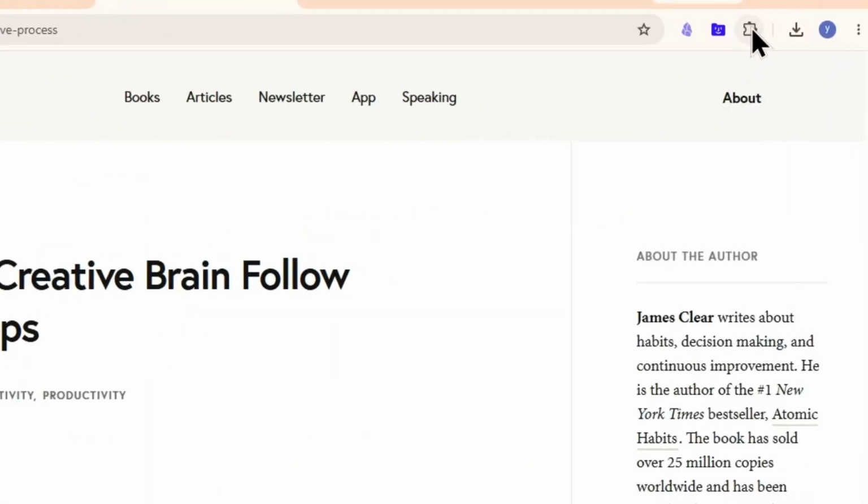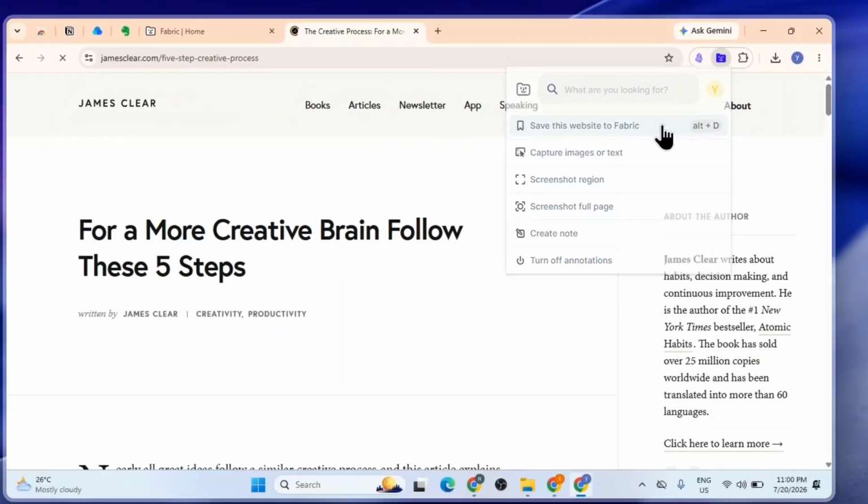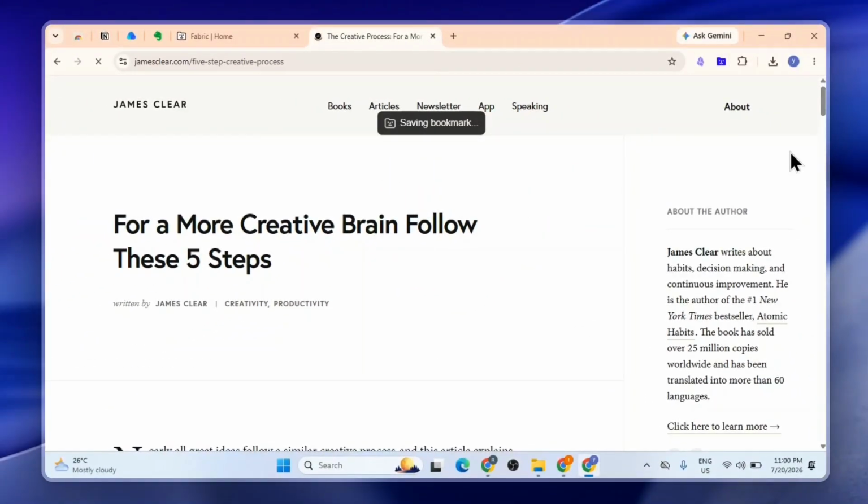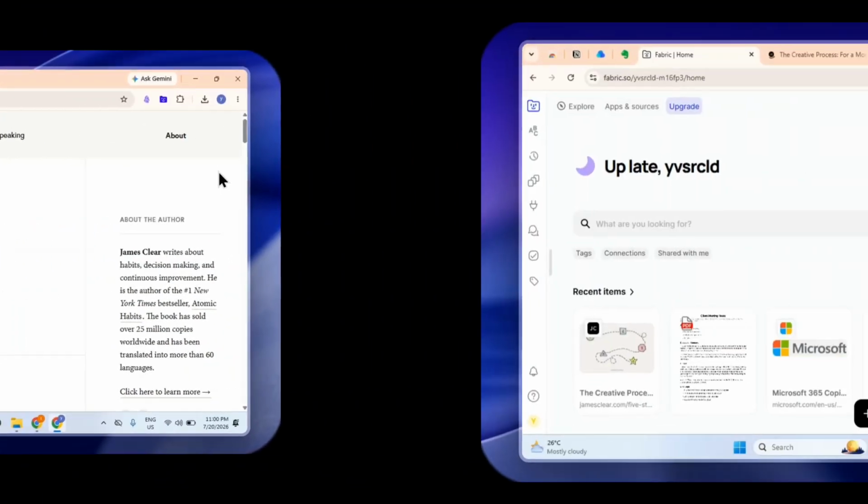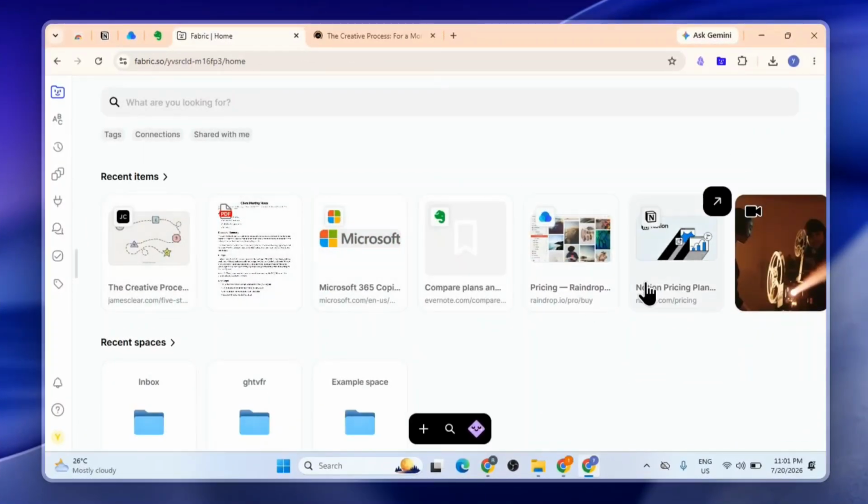Found a review article mid-scroll? Same click. Fabric saves the text, images, and the link back to the source, so you never lose where it came from. Now flip over to Fabric itself.